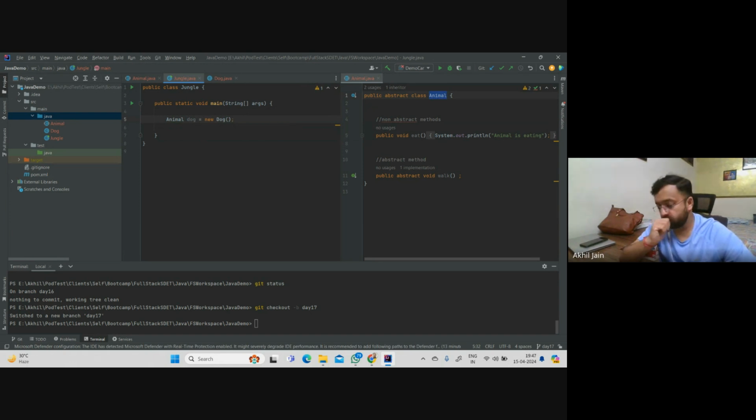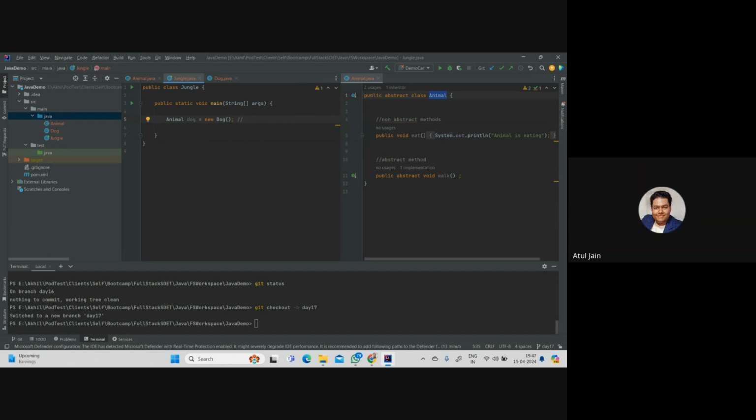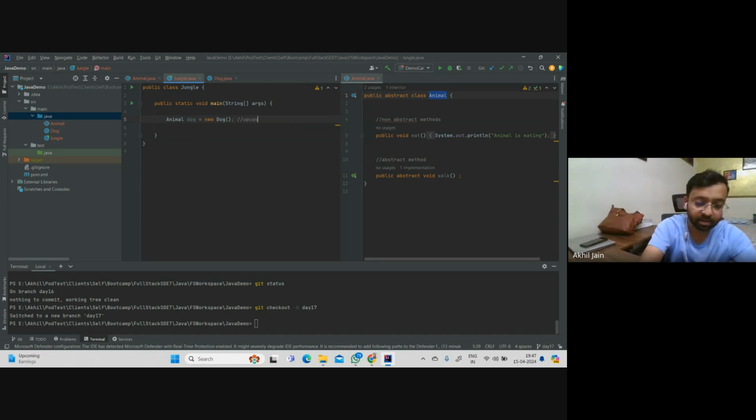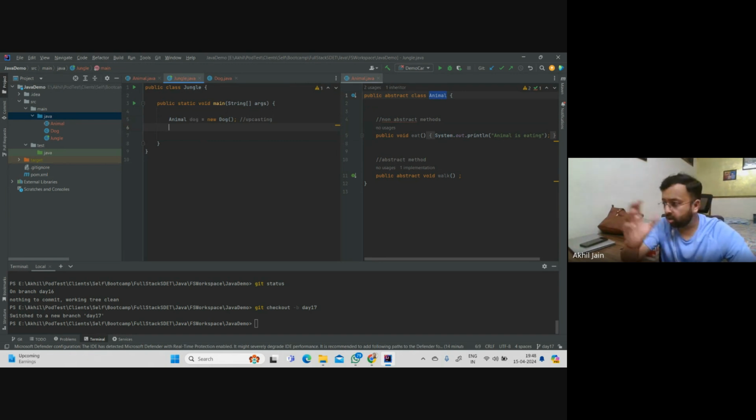Now, what are the methods I can access on this dog class? First of all, people who were present there, tell me, is it upcasting or downcasting? We are moving from a child to a parent, so it is upcasting. This is upcasting. So let me write here, upcasting. Now, let's see what all methods we can access.